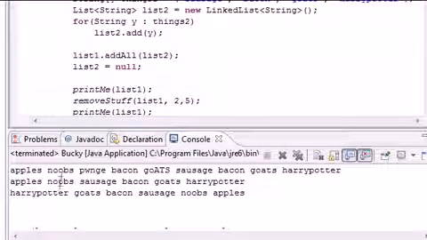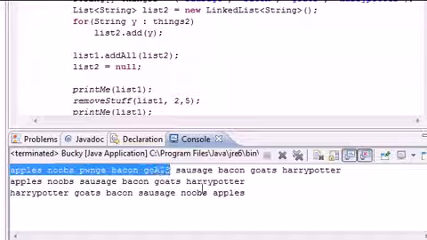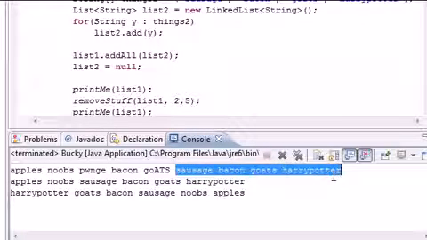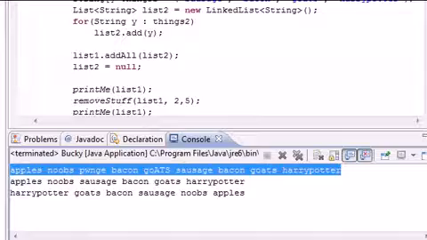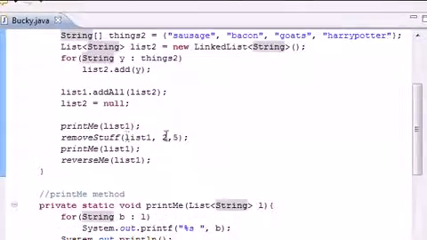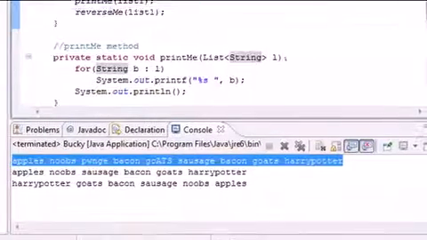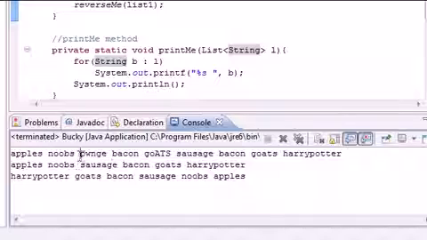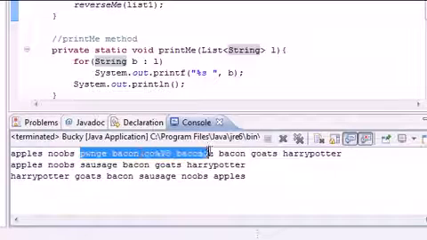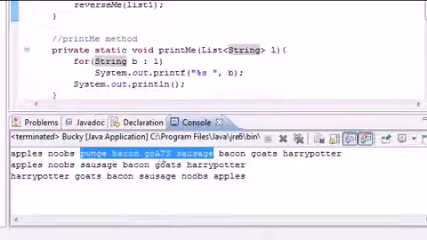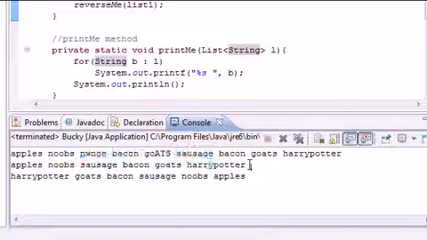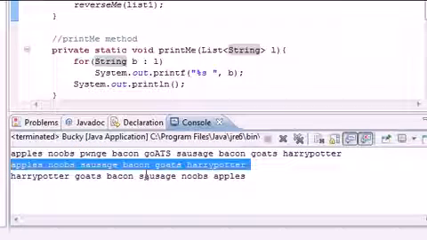So right here we got, here is our original list when we combine the two. Apple, noobs, ponage, bacon, goats, and that's our first one, and as you can see it added the second one to it. Sausage, bacon, goats, Harry Potter. So now we have this one huge list. After this we ran the method, let's see what we ran. Remove stuff 2 to 5. So it took the elements from 2 to 4 and removed them. So you see apple, noobs, and then ponage, bacon, goats, and sausage is the lead-in. And then you have sausage, bacon, goats, and Harry Potter left. So now here's our new and enhanced list with elements removed from it.